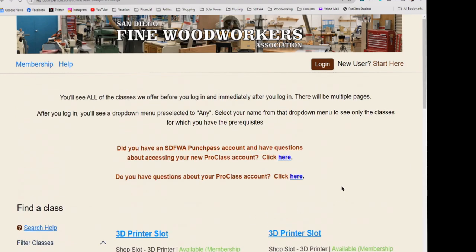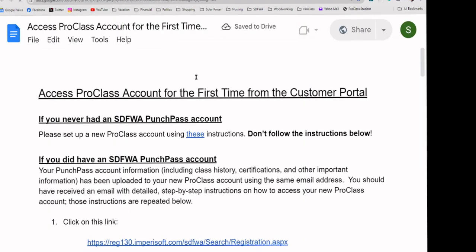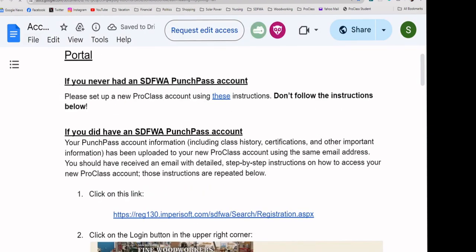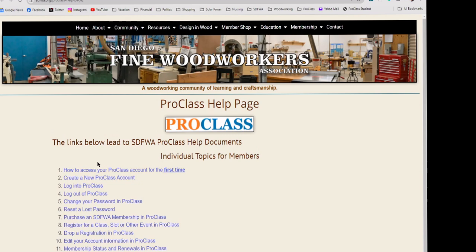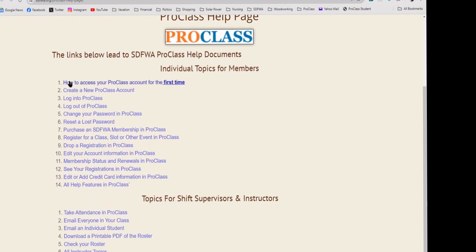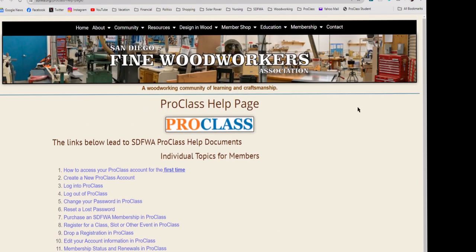If you have questions, you can click on either one of these. It'll take you to the ProClass, the one you set up the first time, and here's all of our ProClass help items. How to sign up for an account, log in, log out, register for a slot, take attendance if you're a shift supervisor. Here's how to do the things that are appropriate to you.